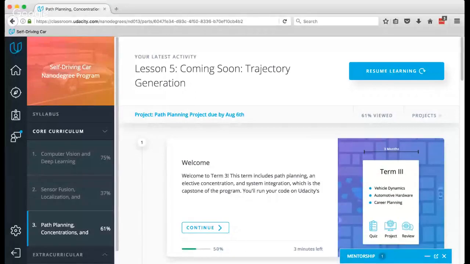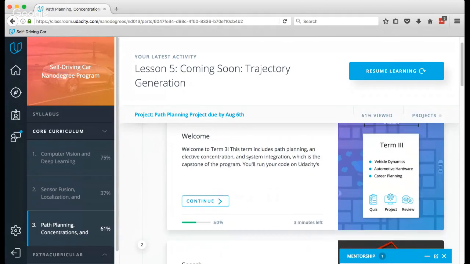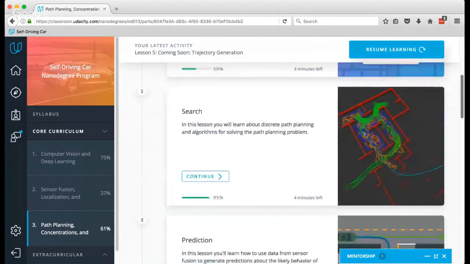So this is the classroom for term 3. You can see there are 3 terms over here, term 1 and 2, and then term 3. Term 3 is path planning, concentrations, and system integration. So term 3 starts with a welcome video, and then we dive into the first substantive part of term 3, which is the path planning module.